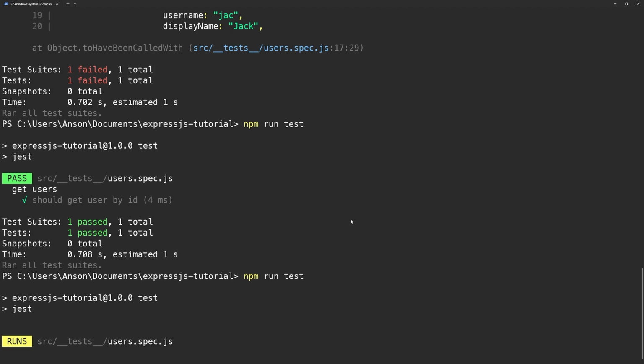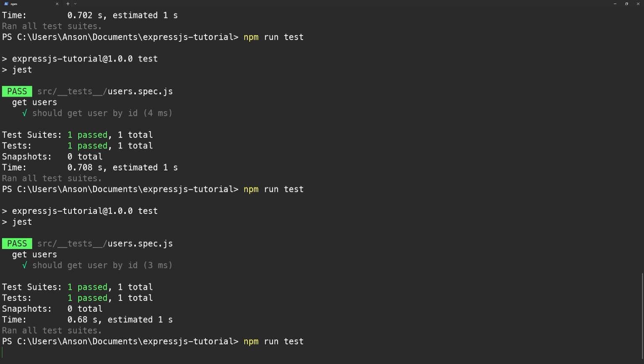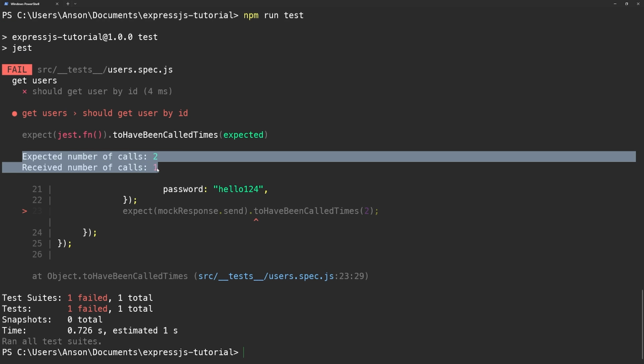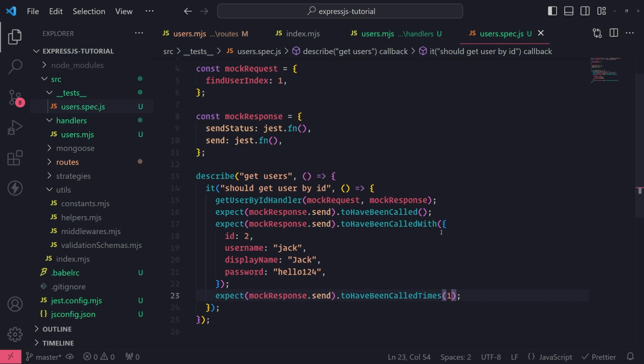Let's run the test again. And of course, if I try to pass in like 2, it'll throw an error or the test will fail. You can see over here, the actual received number of calls was 1. Okay, so hopefully that makes sense.